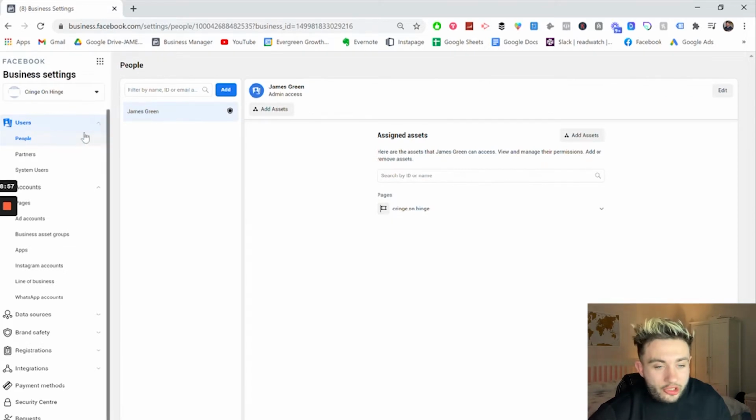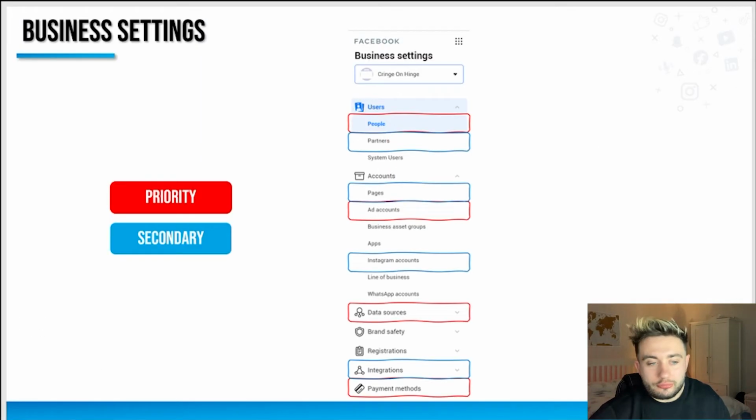Now, you can see there's a lot of things on the left-hand side here, and we're going to focus on what matters most right now. As mentioned here, the priorities are the people. Who has access to your account? The ad accounts that are connected to the account, because this is one you'll probably want to keep accessing, and so will people. The data sources, which is where the Facebook pixel comes into play, more of which later. And the payment methods, which is important, one, to get your ads up and running, but two, because you'll need invoices, etc. for your accountants and bookkeeping.